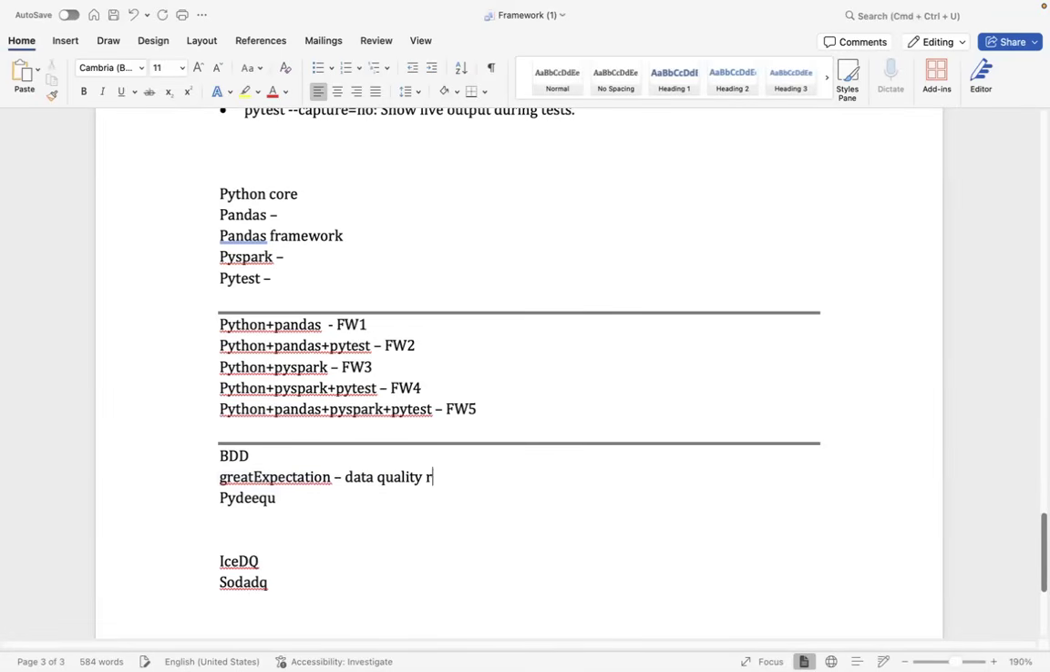Data quality rules validation. This Great Expectations framework will not do actual data comparison, your source versus target comparison. What it does is work with only the target table. For example, for null value validation, you don't need source data. You can directly apply the null validation on the target table on specific columns. If you want to do range validation on a specific column, you can do it using the Great Expectations tool. So this tool is for data quality rule validation, not data comparison. PyDQ is also the same. These two are DQ rule validation tools.